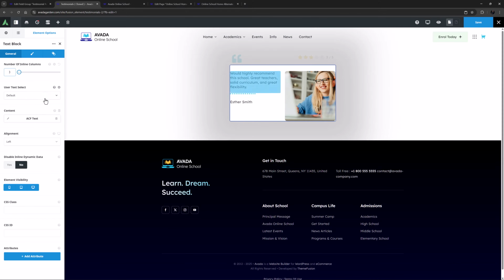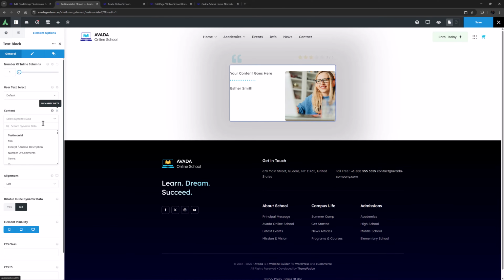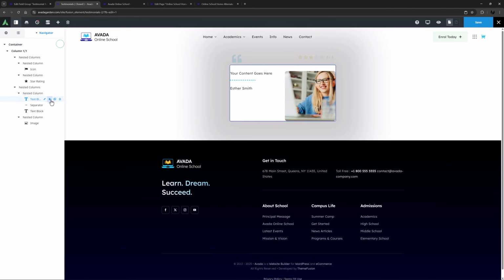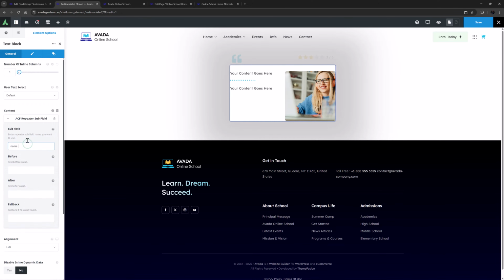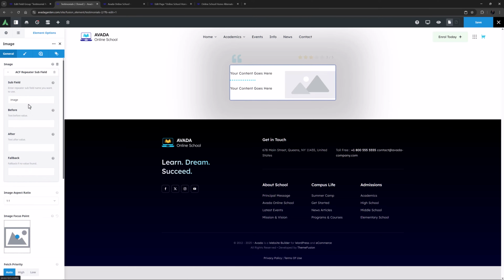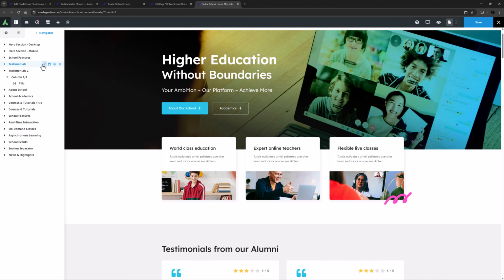I'll edit the first text block in the next nested column, and that's the actual review or testimonial. So again, I will delete the ACF text and add an ACF repeater subfield. And for this subfield, this time I will add review. Okay, I just have to do the same with the last two elements, changing them to the repeater subfield called name and the repeater subfield called image.